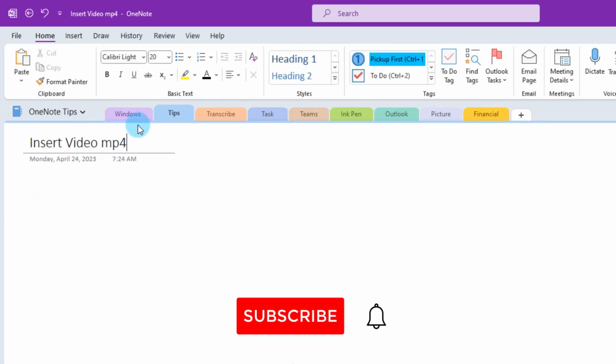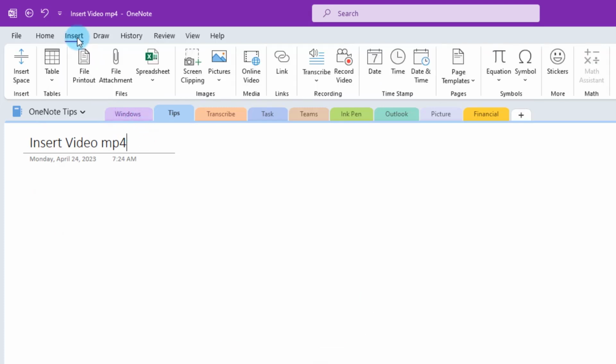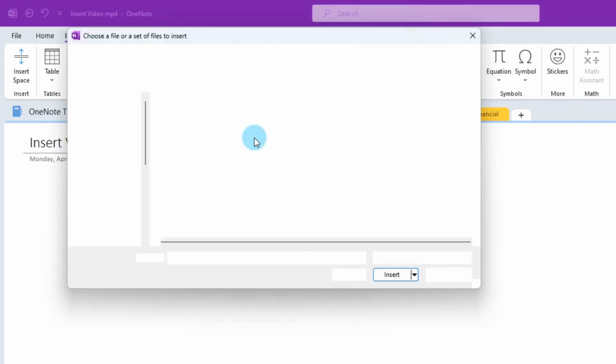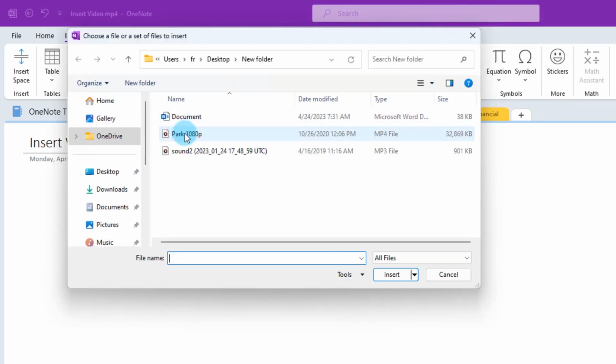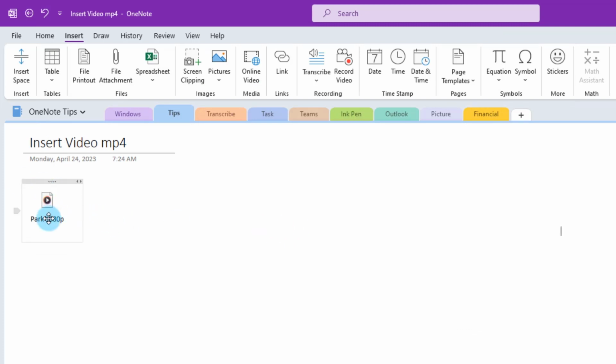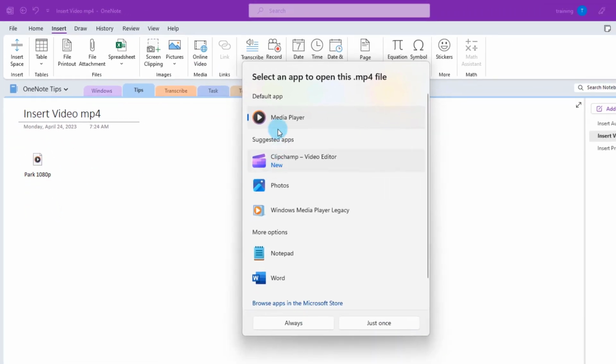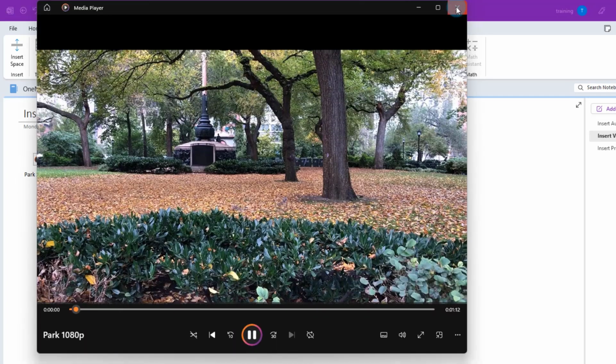So also I can insert a video file, an MP4 file. I just have to click on insert, click on file attachment. This is an MP4 file. I'll click insert, select attach file. And it's here. So when I click on the MP4 file, I'll get the option to select an app to open the MP4 file. I'll choose media player and I can choose always or just once and it plays.